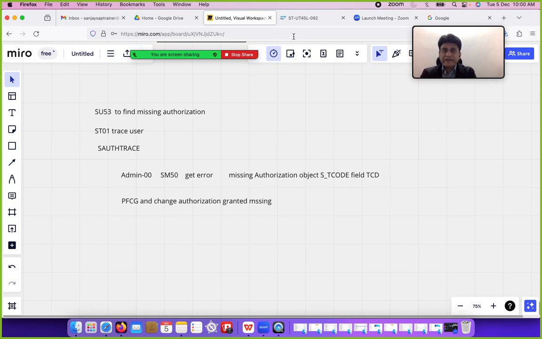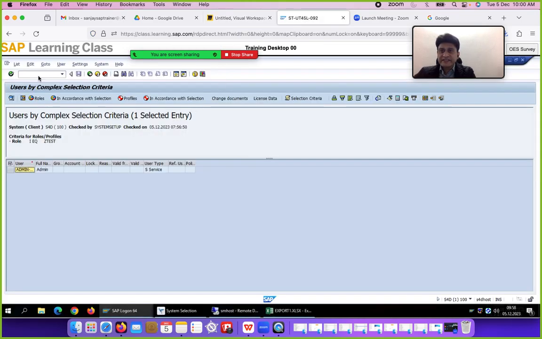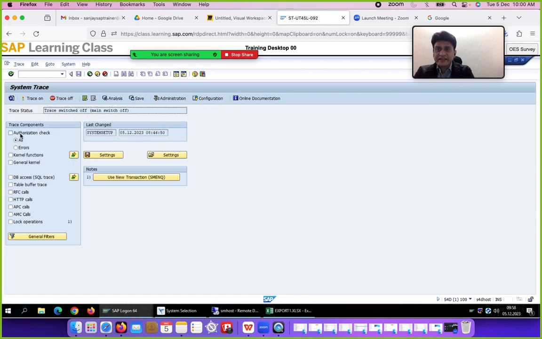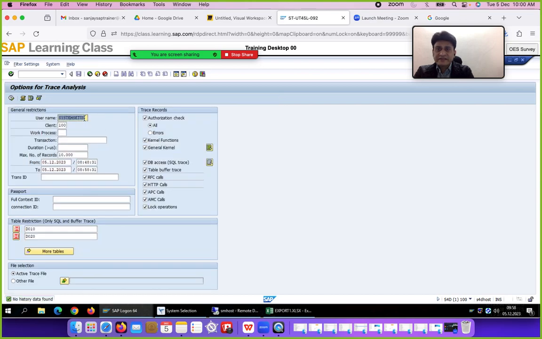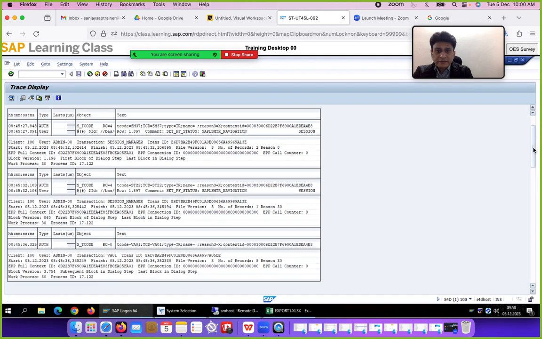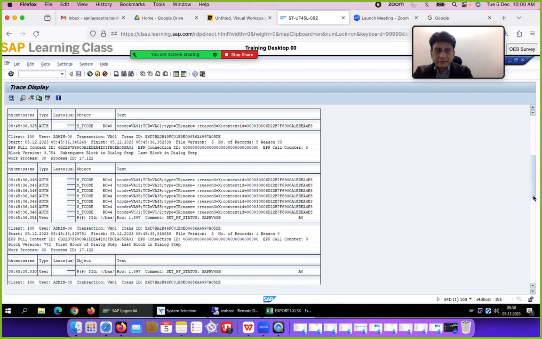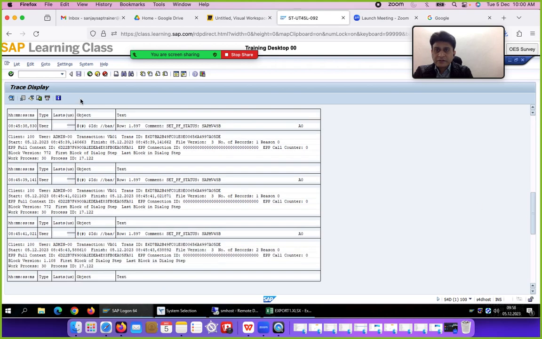So just now I have activated the trace for a user ID. You can use the ST01 T code. In ST01 or SAUTH trace, you can activate the trace, and after that you can analyze it. You can select the user ID admin dash, because half an hour before, I activated this trace.